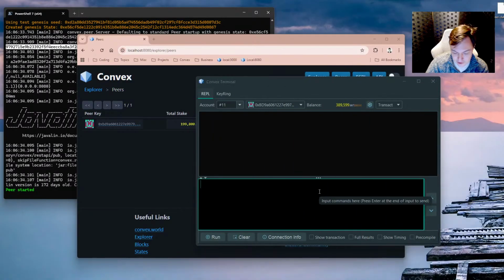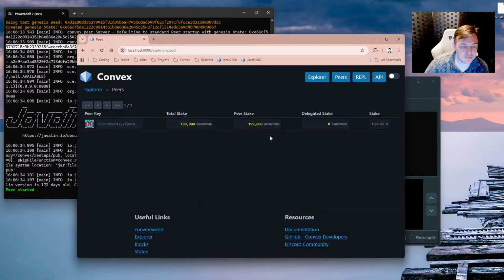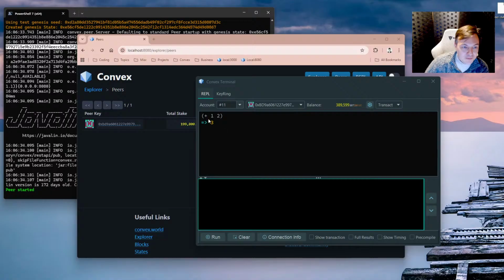And I can execute transactions. Any transaction I'm executing here is running on the network, and if I refresh this, you'll see that some transaction fees have actually arrived in the peer. They've now got some transaction fees for adding 1 and 2. So this is a fully functioning network with one peer for test and development purposes. Nothing wrong with that. That might be all you need.